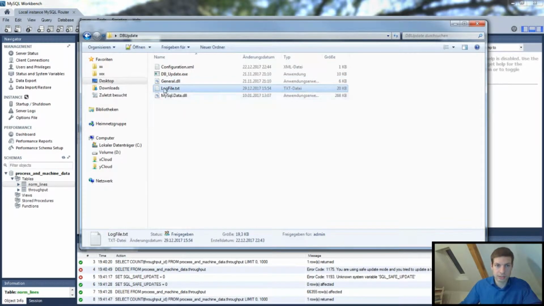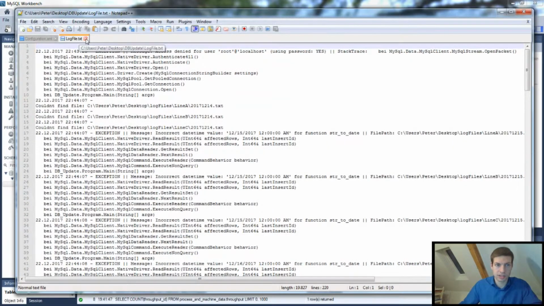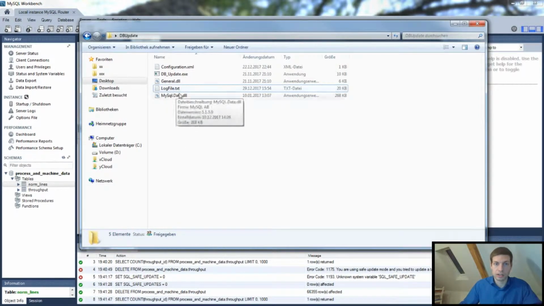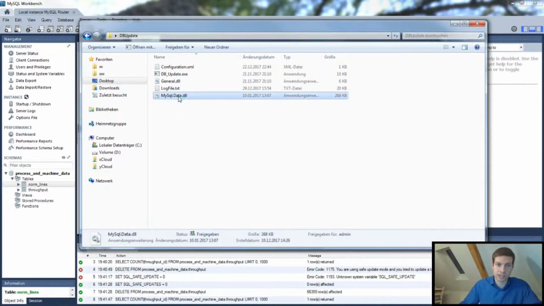Here in this case I already had a few errors, so they will be put in a file called logfile.txt. You won't be able to download this, so I'll probably delete it, but in case you got some errors and don't know why it's not working for you, the exception messages, for example, will be logged in this logfile.txt. And we got a second DLL with some MySQL functions.